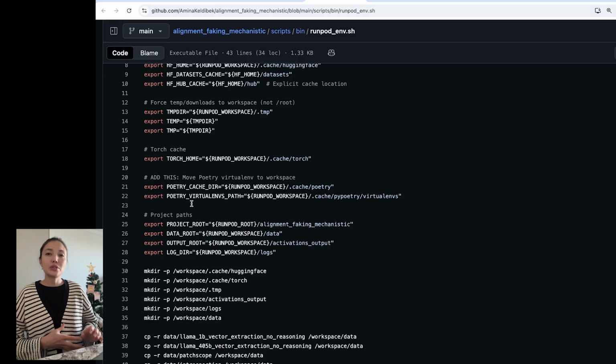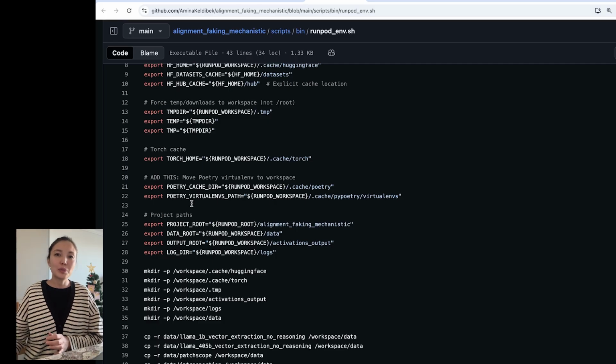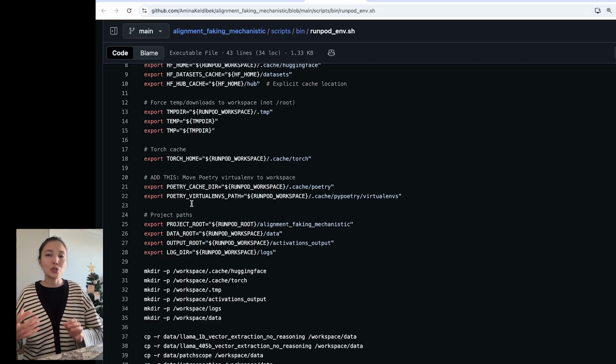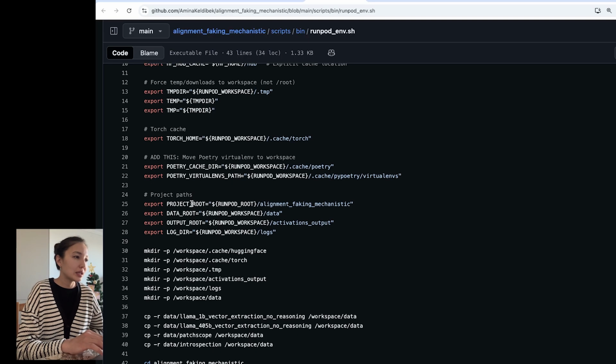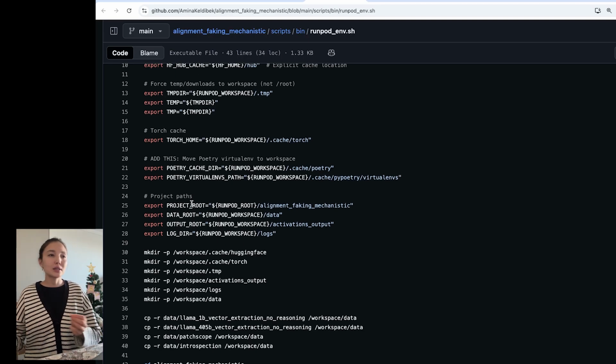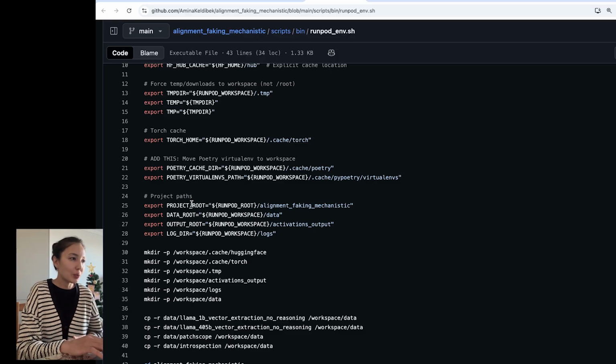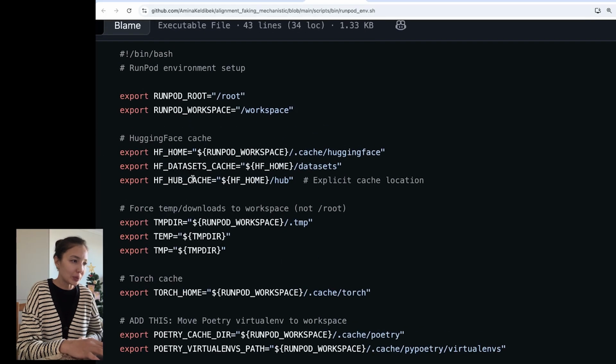To do this, you need to direct all your, for example, if you use Poetry, then you need to direct your Poetry and Torch and Hugging Face cache directly to workspace, and this is how you do it.